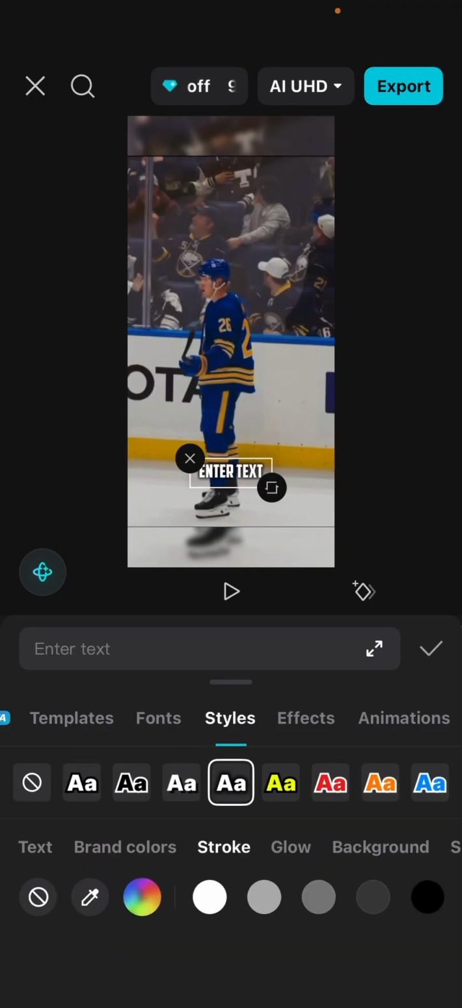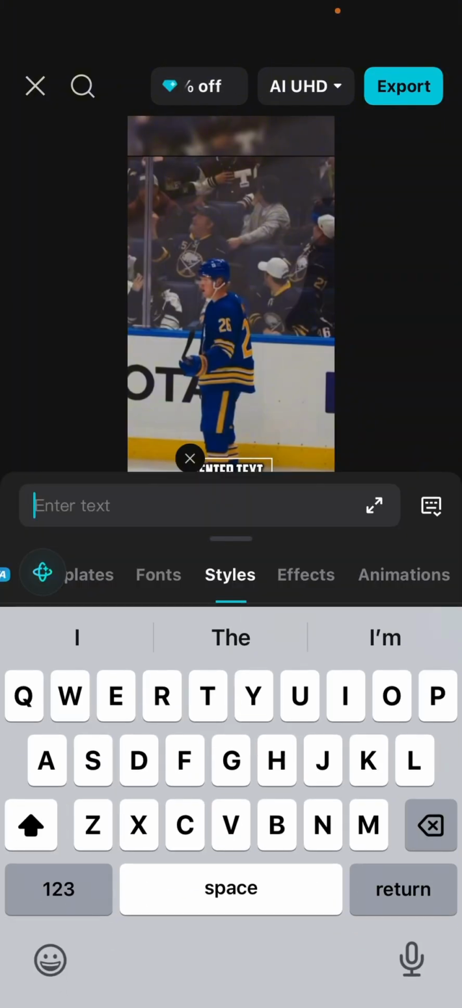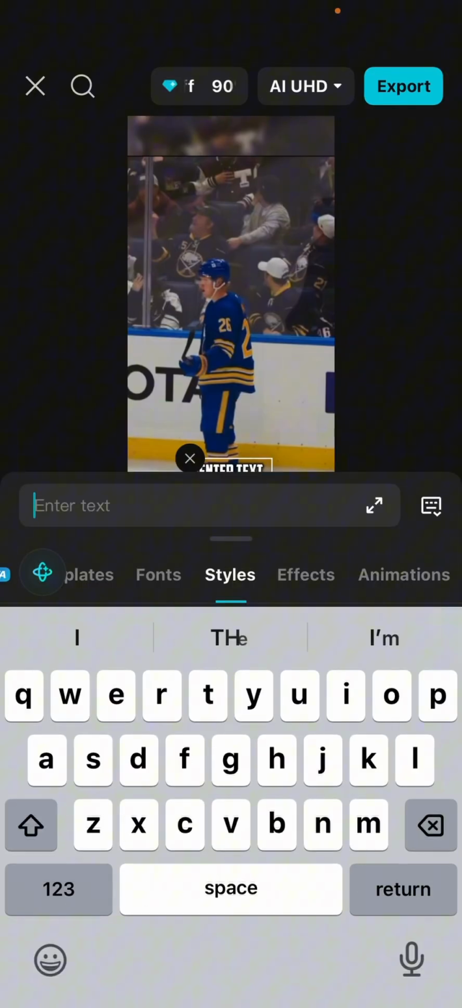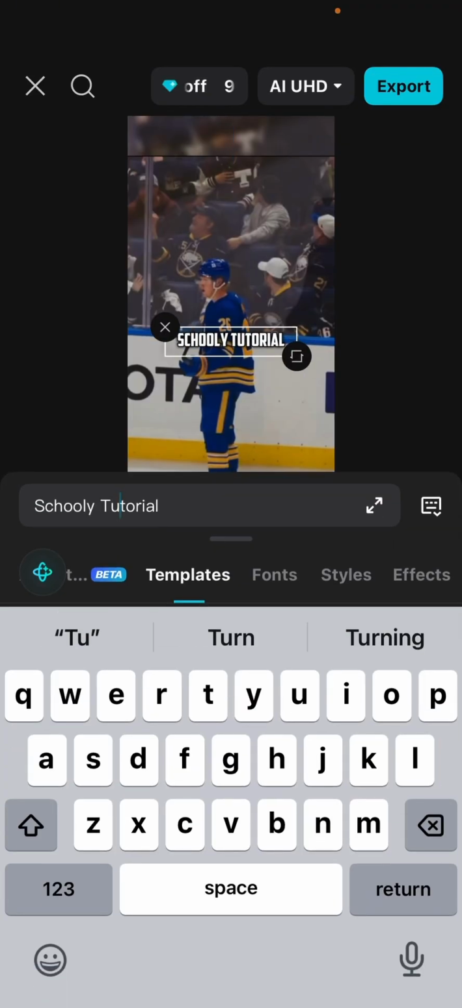For your stroke, I used to do it way too much. You don't want to do a lot. This is good. And then I'll do, for example, tutorial. And you're going to want to center align it.